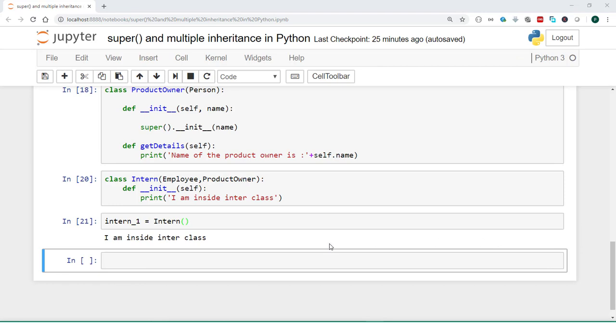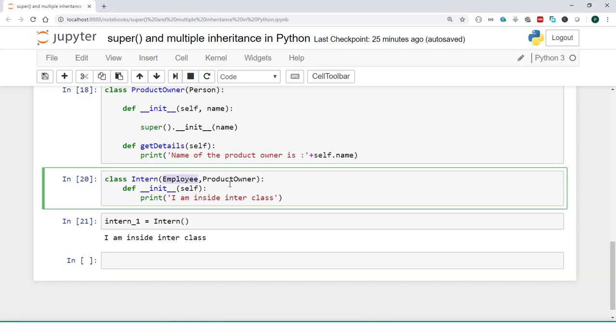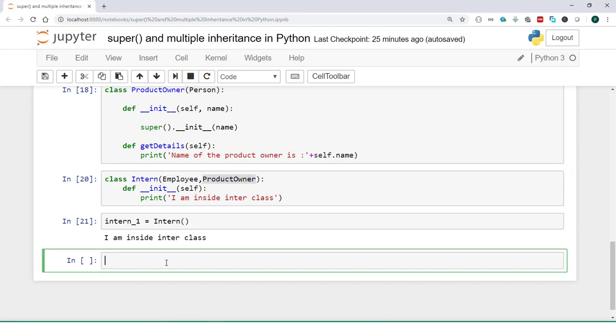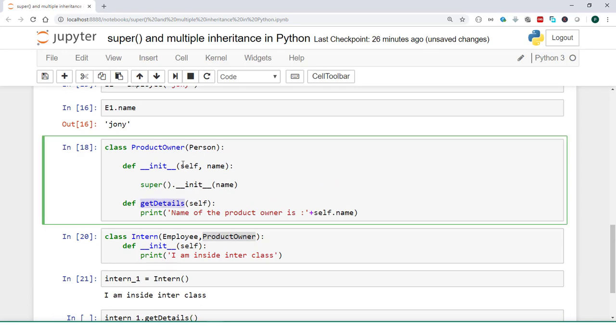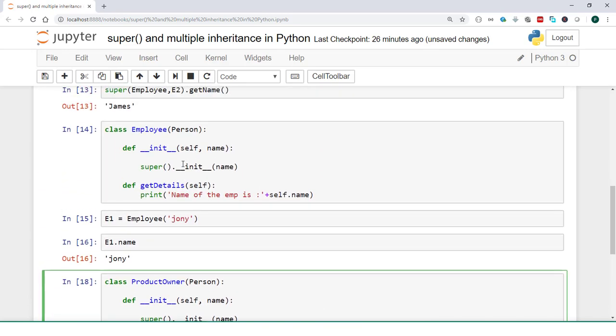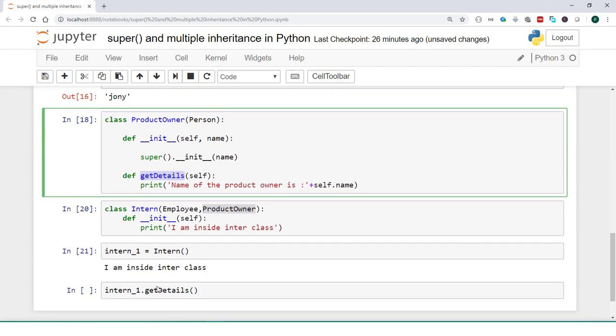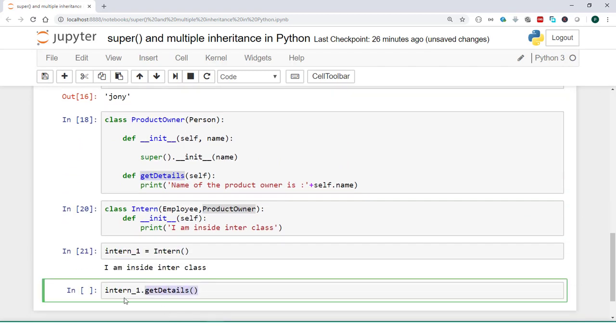We know that this object intern_1 can access all the attributes and methods from both the employee as well as the product owner class. Now we will try to execute the method getDetails using this object intern_1. What is the result that we are going to see? Before I execute the cell, let us go back and see where getDetails is coming from. getDetails is a method that is defined both in the product owner class as well as in the employee class. So whom does this getDetails refer to when I'm calling it from the intern_1 object?